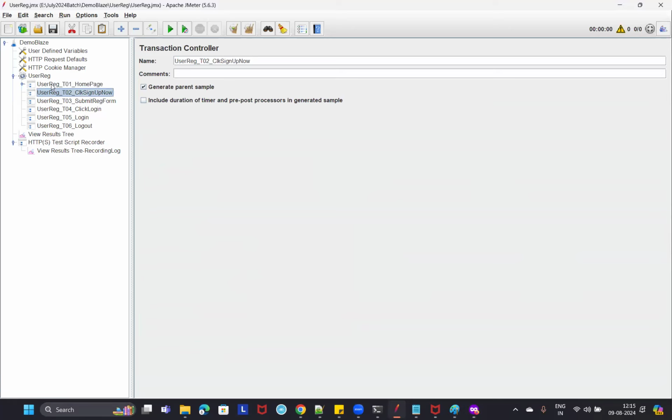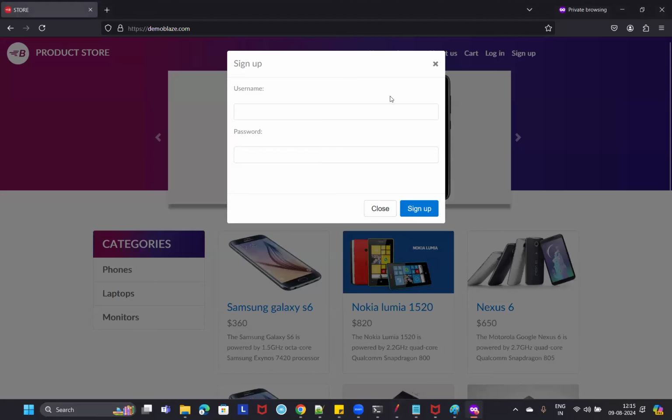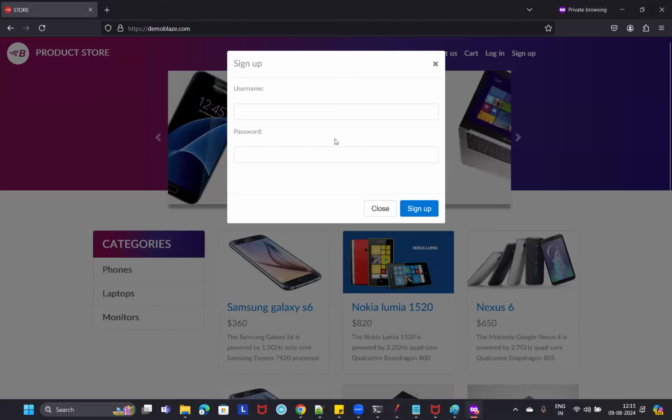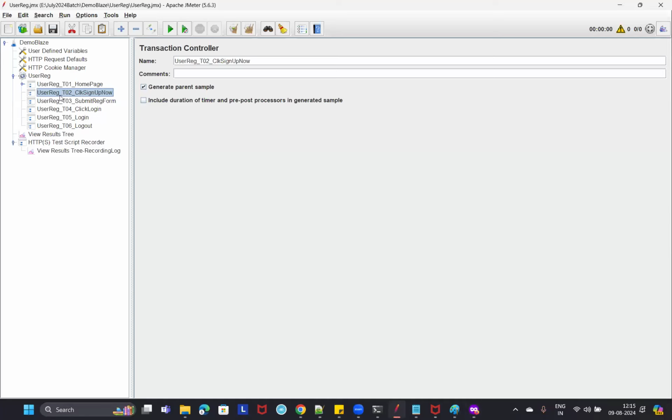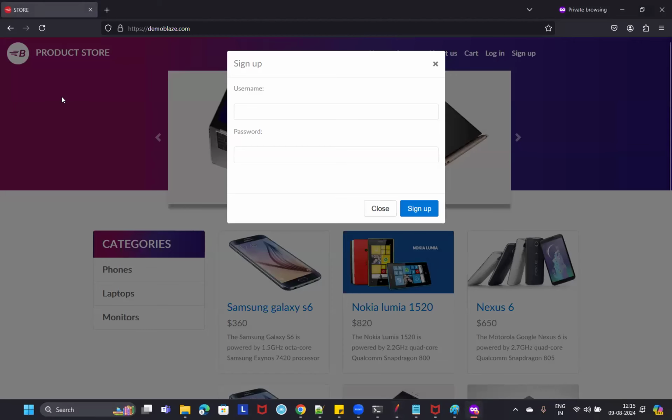Now observe here, nothing got recorded here. Then how come this window got loaded? What does that mean? Nothing got recorded means no request went from browser to server. Then how did we get this pop-up?